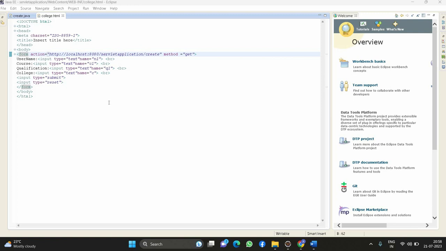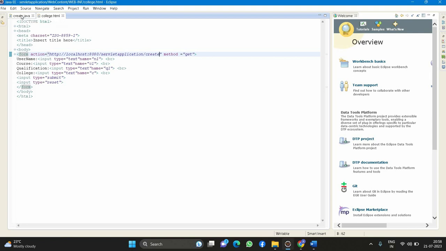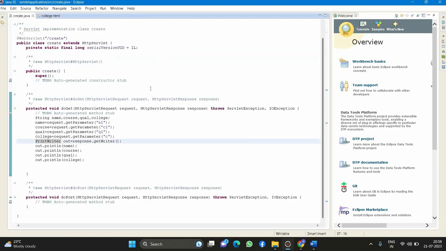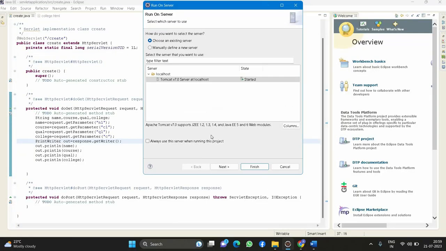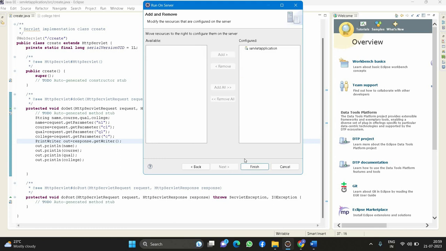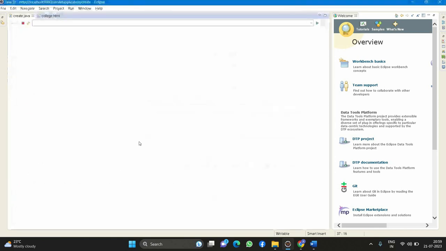A template with the HTML tags will be opened, where you have to write the code. After writing the HTML code, make sure that you have run the servlet program first, because you have to get the URL and then copy that URL into the HTML. So right-click on it and run on server, choose Tomcat, then next, and finish.